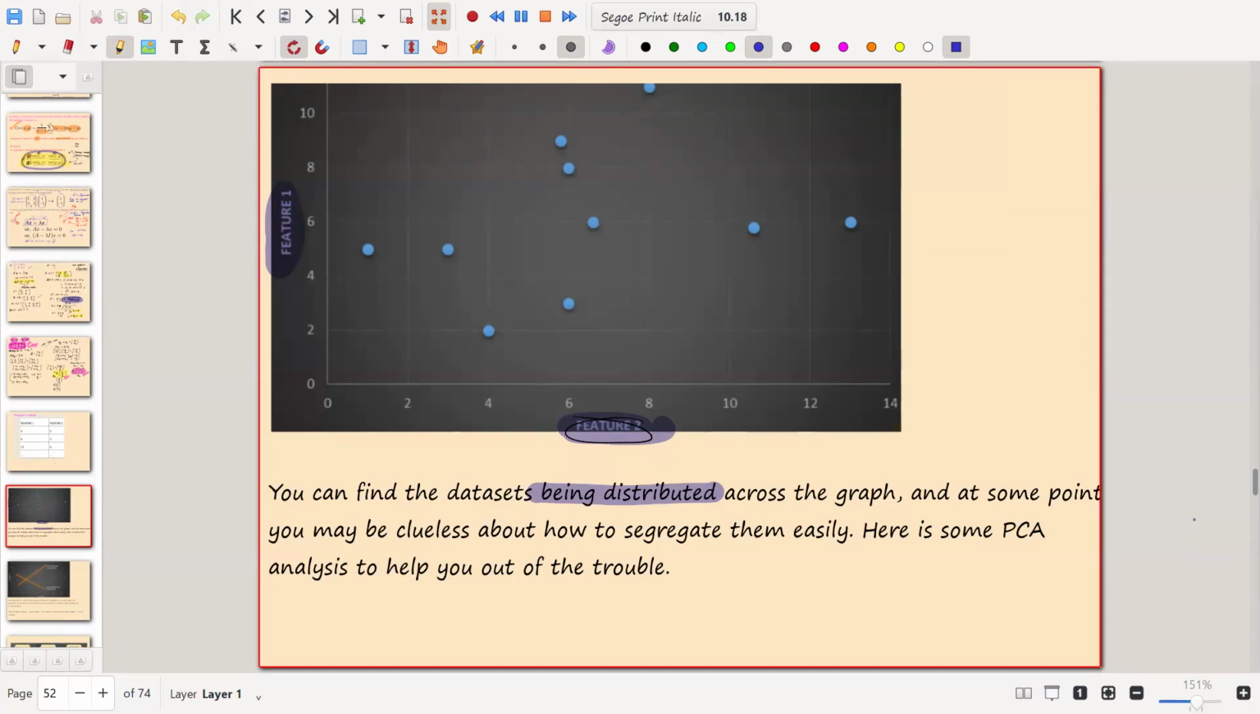Now, if you see this, your first idea is: along which direction is my data spread out? Along which direction my data is spread out. So we don't know. That's the idea of PCA. When we apply PCA, it will give you a direction where your data is spread out, to help you out of the trouble here.